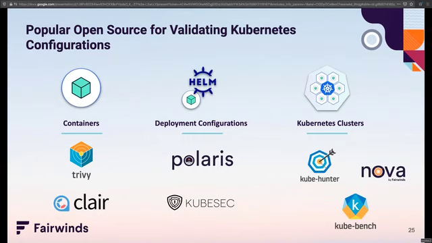And the third category is Kubernetes clusters. So making sure your kubelet's configured securely and that the cluster itself isn't configured with any sort of obvious problems. Nova is one we shared, but there's also some great ones that are maintained by Aqua Security, KubeHunter and KubeBench. And so as Kubernetes makes its way into more and more companies, these tools become more and more important for how you should think about validating your Kubernetes configurations at scale.